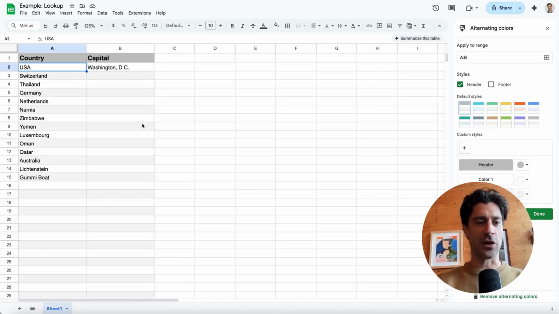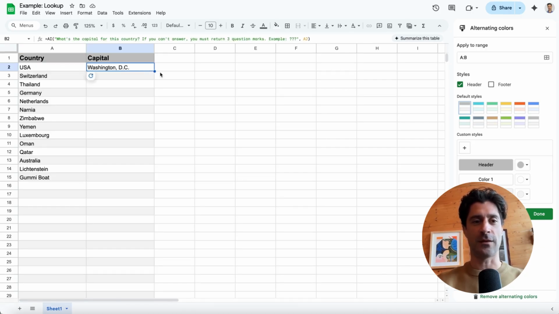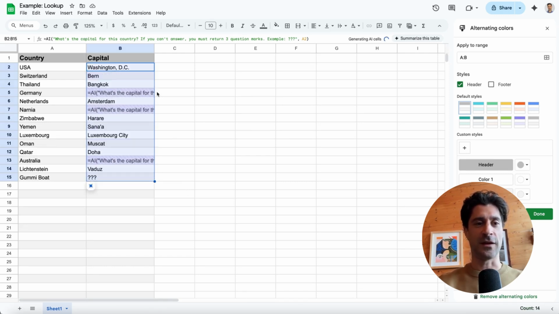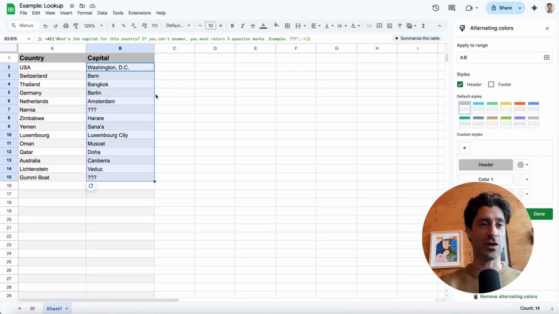Here I have a list of countries, and I might want to look up what the capital for each of these countries is. So the first one, the USA, of course, would be Washington, D.C. And I wrote a prompt that does this. If I extend this over all the cells, it will go ahead and one by one extract the capital for those countries. Now, a few things that are interesting here. One, it will go one by one, so you will see one cell after the other pop up.